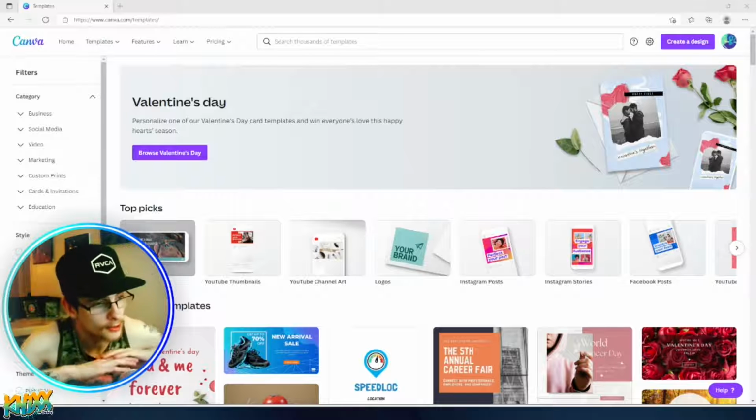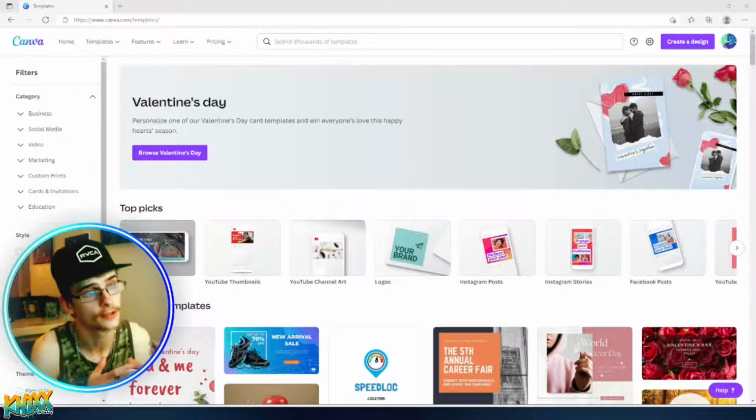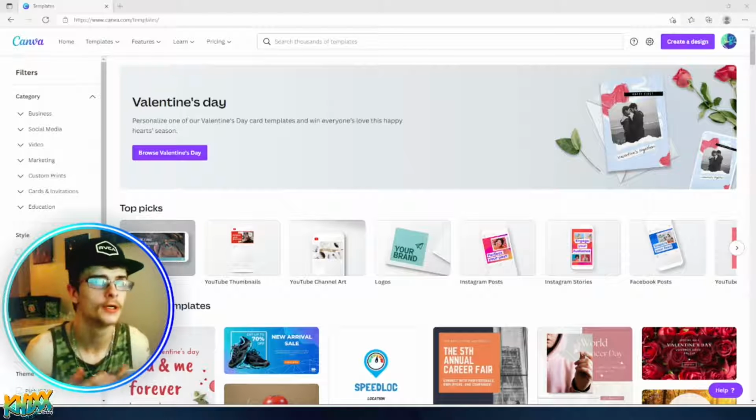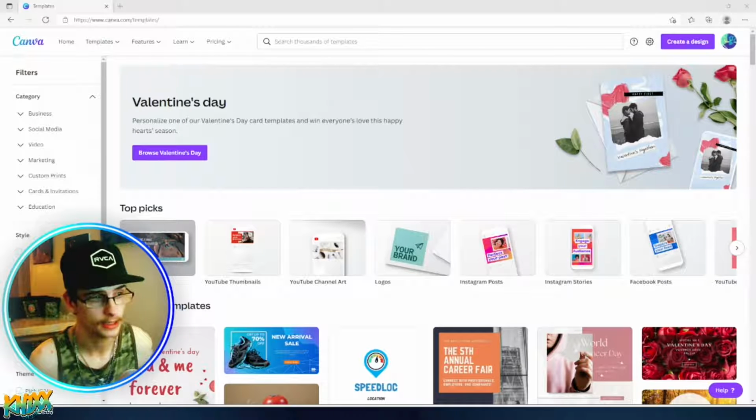Now, just a little disclaimer, this is not a free tool. I do believe they have a free trial, but this is not free. They do have some stuff that is free within the app, but we highly recommend you upgrade to Pro for the little amount of money that it actually costs.